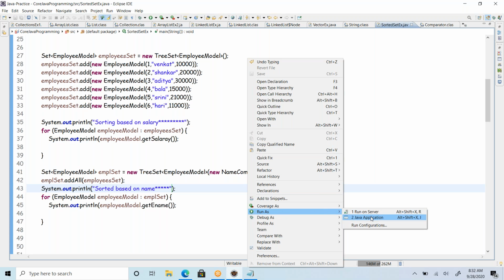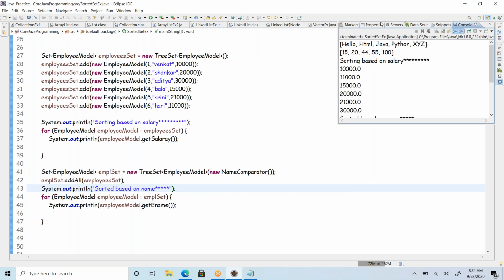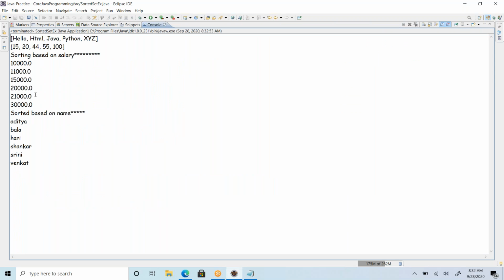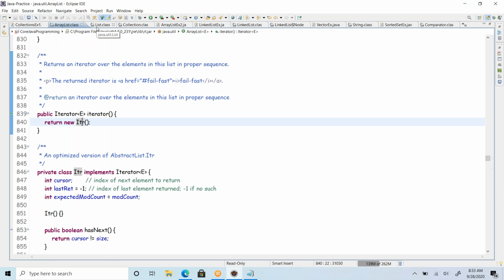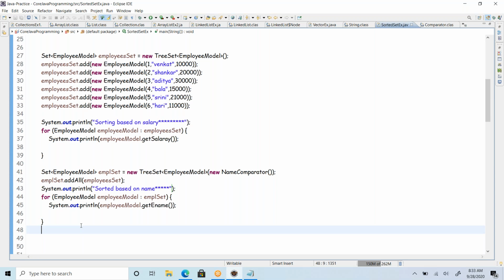Run this. Here you can see this is based on the salary: 10,000, 11,000, 15, 20, 21, 30. And here, Aditya, Bala, Hari, Shankar, Srini, this is based on the name. So it is sorted based on the name and sorted based on the salary. Okay, later I got another requirement: I need to sort my employees based on IDs. Then what do you have to do?